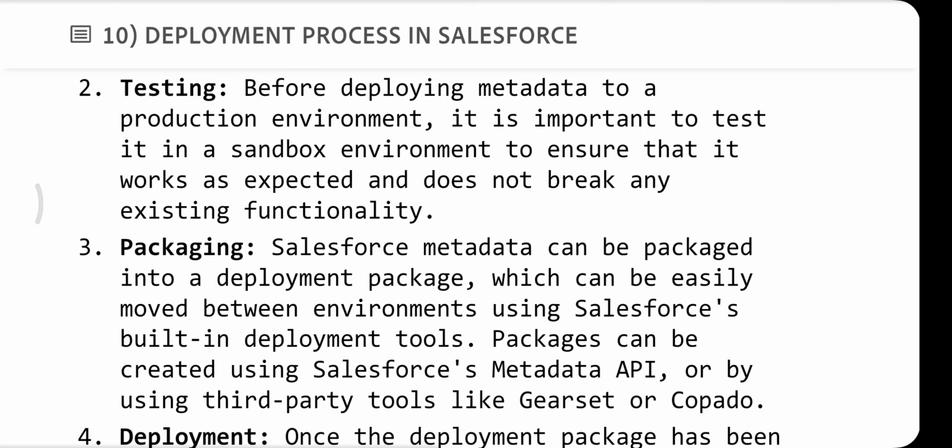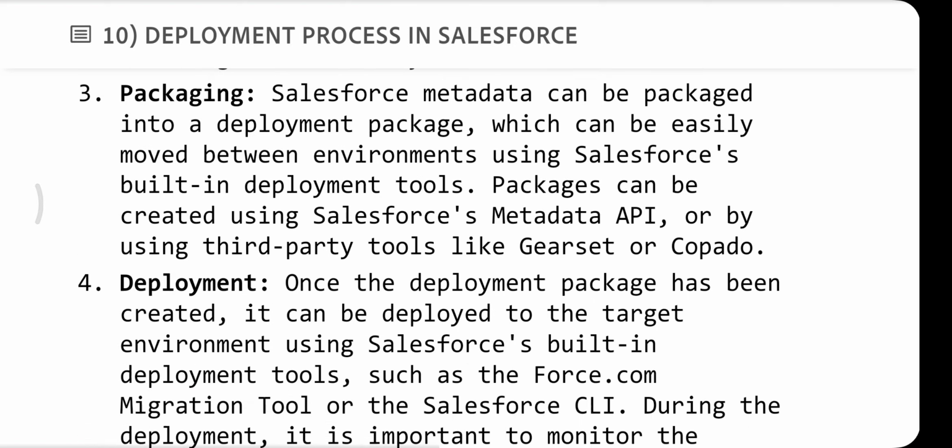Packaging. Salesforce metadata can be packaged into a deployment package which can be easily moved between environments using Salesforce built-in deployment tools. Packages can be created using Salesforce Metadata API or by using third-party tools like Gearset or Copado.